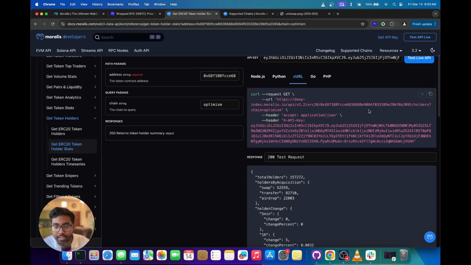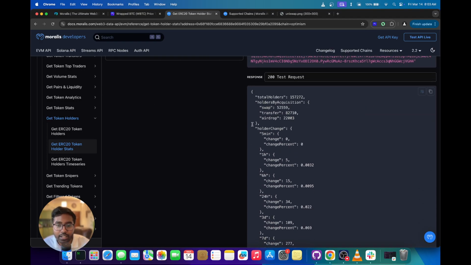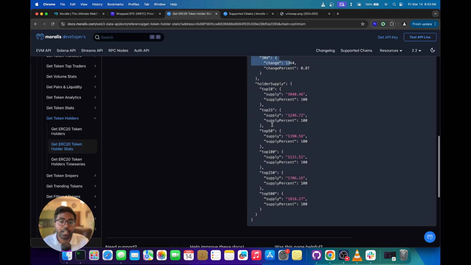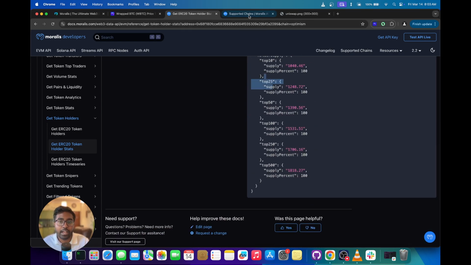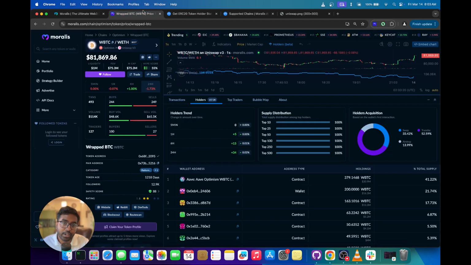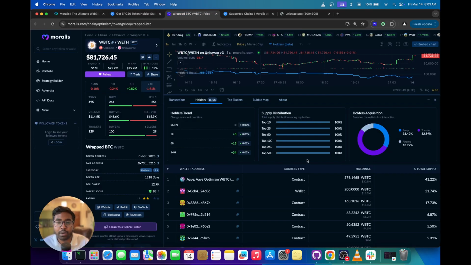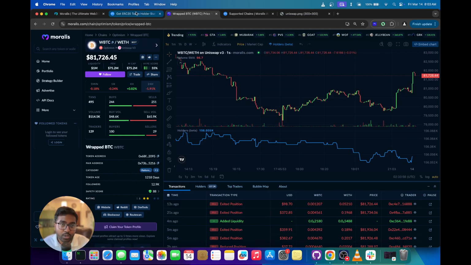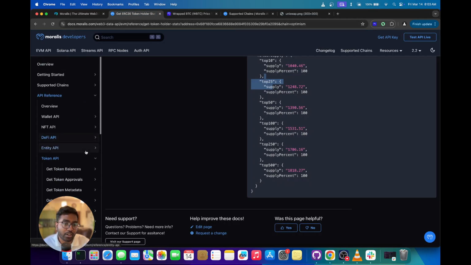And now if you hit test live API, there you go. So now you can see how much of the holders came through swap, transfer, or airdrop event. You can also see what's the change in the past time frames. You can also see the holder supply. And this basically is what's used for doing all the visualizations here. How much percentage of the total supply is controlled by the top holders, etc.